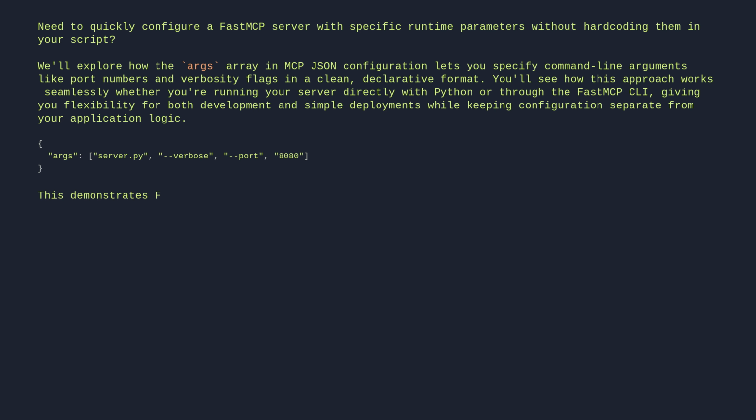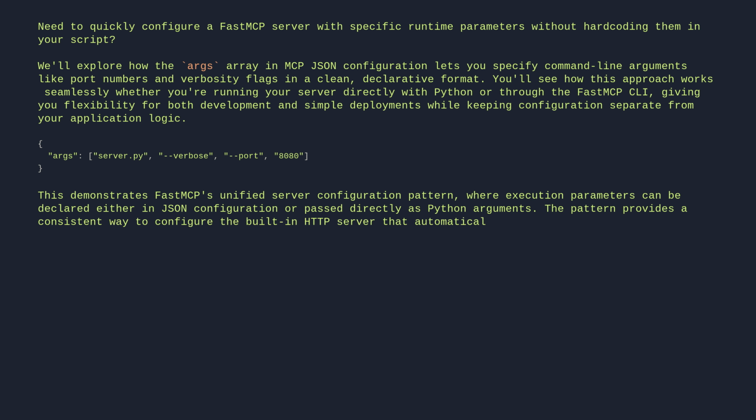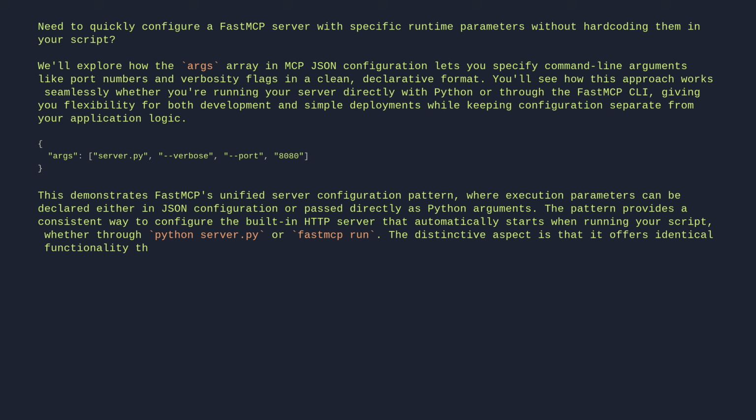This demonstrates FastMCP's unified server configuration pattern, where execution parameters can be declared either in JSON configuration or passed directly as Python arguments. The pattern provides a consistent way to configure the built-in HTTP server that automatically starts when running your script, whether through python server.py, or fastmcp run. The distinctive aspect is that it offers identical functionality through multiple interfaces, allowing flexibility in how you define runtime behavior.